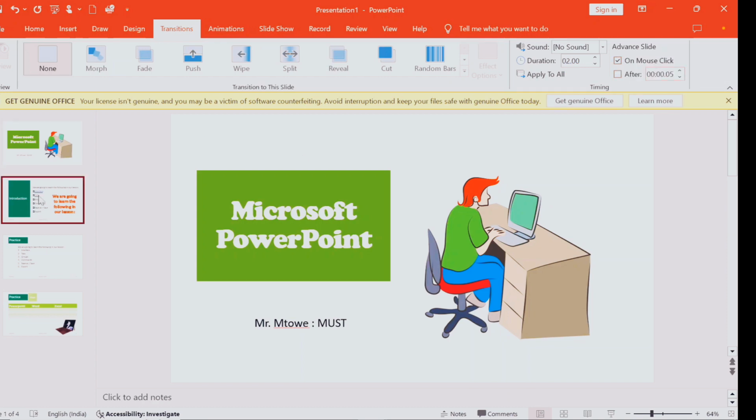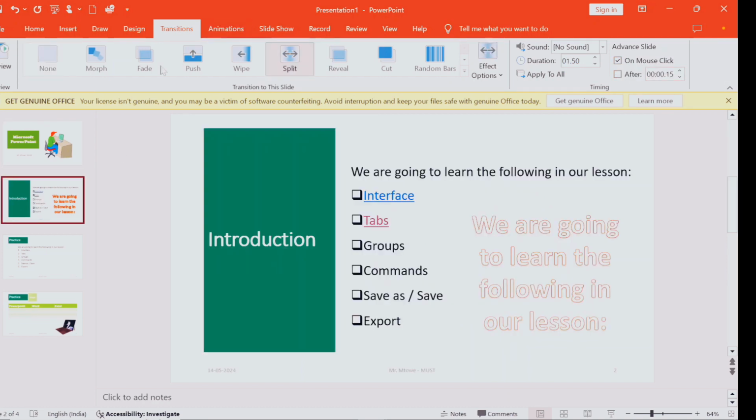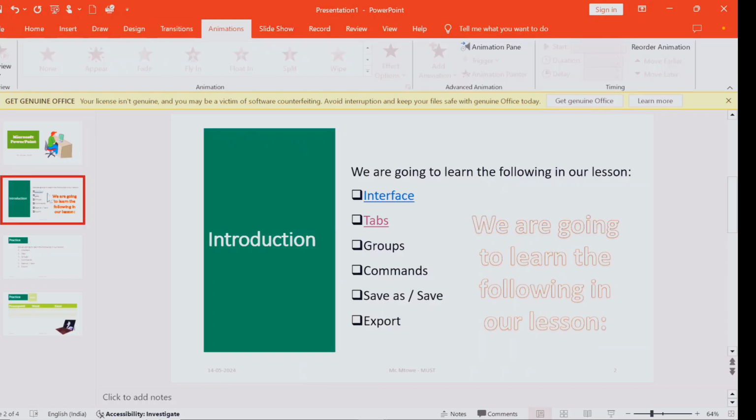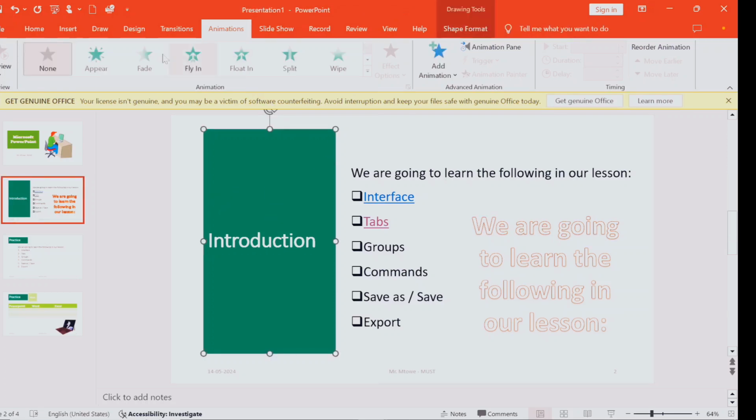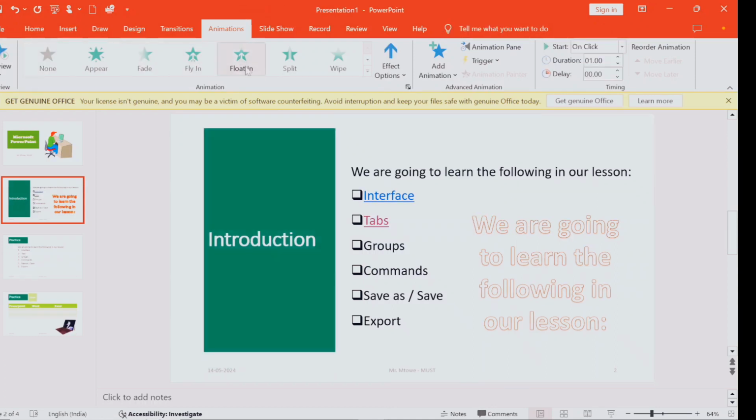Now let's go to another tab, which is animation. Transition and animation differ in this way. We go to animation. We go to this second slide. In these texts, we want not everything to appear at once. That's the use of animation. For example, here, we want the introduction to appear first. Then we will put an animation, for example, float in. Then it will have this number as number 1.